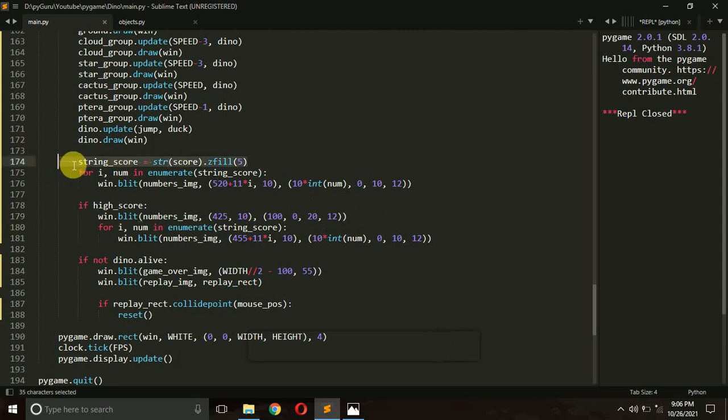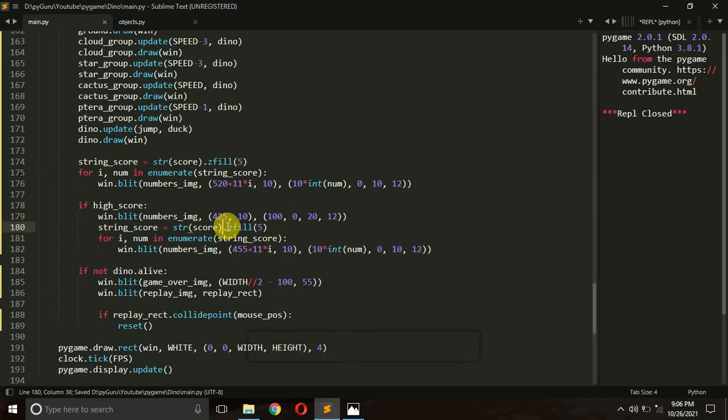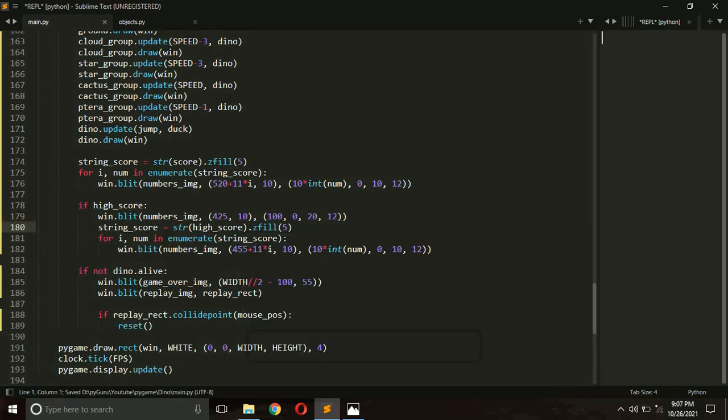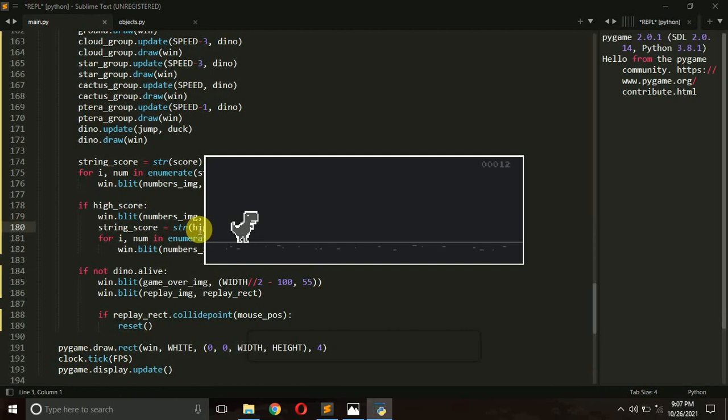So let me just copy this line and paste it here. We want to show the text on the high score and not this our score thing. So string score, and here I want to make it high score instead of string score. So yes, it's good now. Let's try running it once again, and this time everything should work fine. Then finally we'll add the sound to our game.